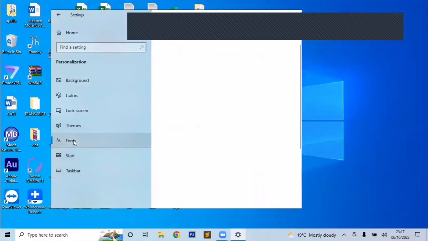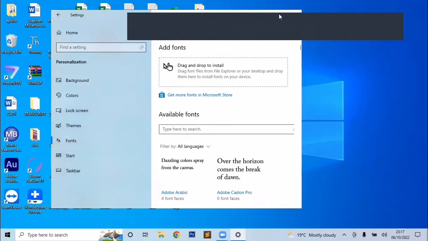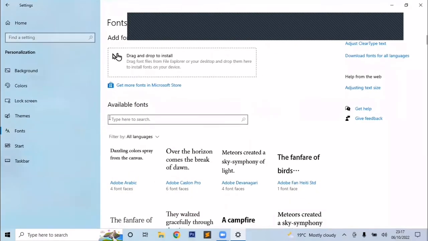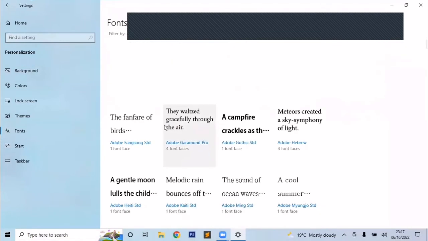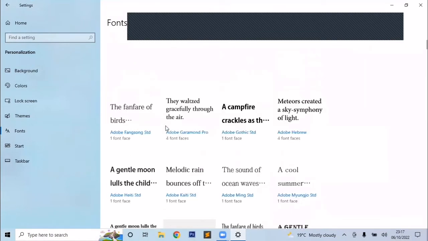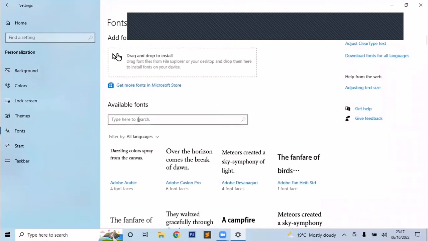The fonts here will set the general font for your computer. As you can see, the fonts used here, I really wouldn't want to change the fonts for now, so I won't go much into this, but you can pick a font. You can also search for more fonts online, just click here and then search. But for now, I don't want to make changes to my fonts.